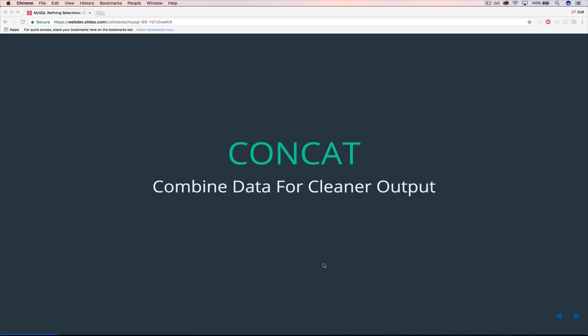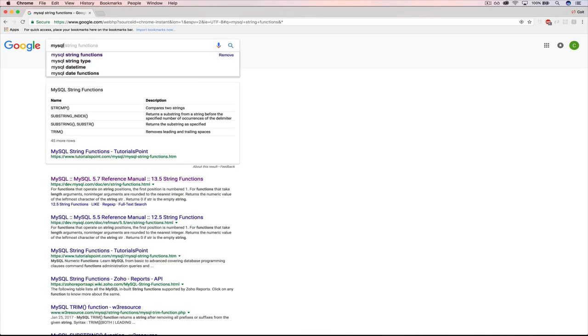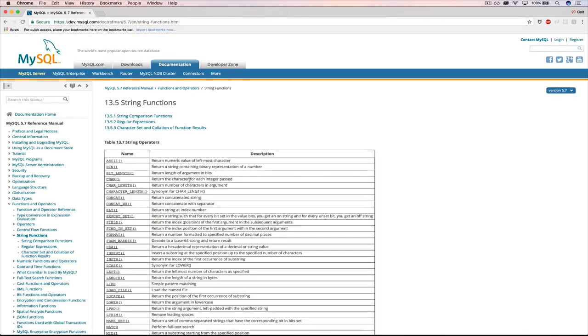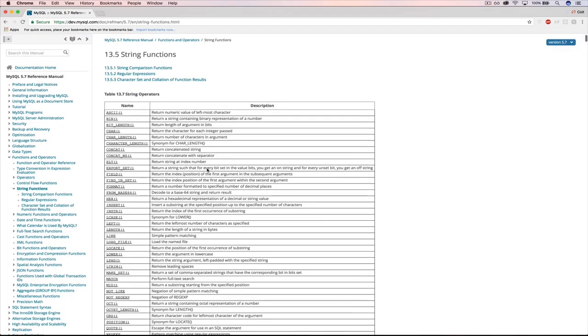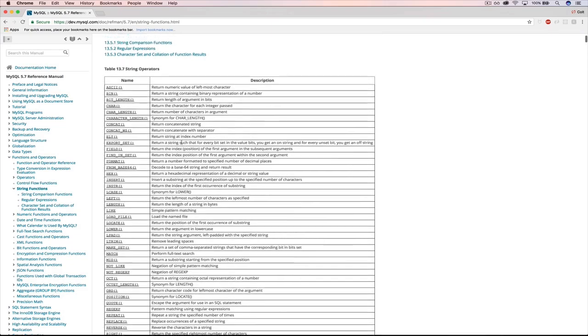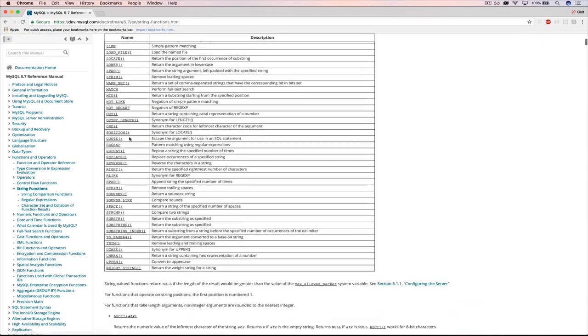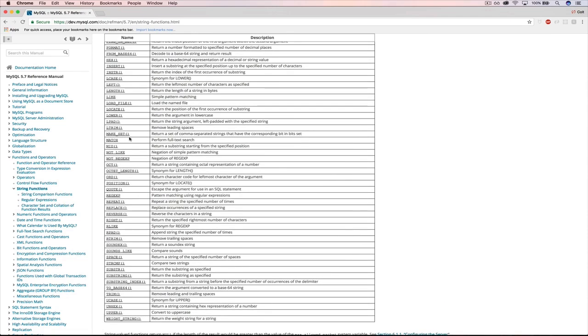The first thing I want to show you is that if you go to Google and type in MySQL string functions and hit enter, you can see I've already clicked on this link, the MySQL reference manual, string functions. I have to say I'm not a huge fan of the documentation of MySQL. For one thing, I think it's kind of ugly and looks dated, but it does have all of the information you need. I just don't really like how it's presented. But if you look at this giant list here, these are all string functions that we can use. And a lot of them are very, very specific.